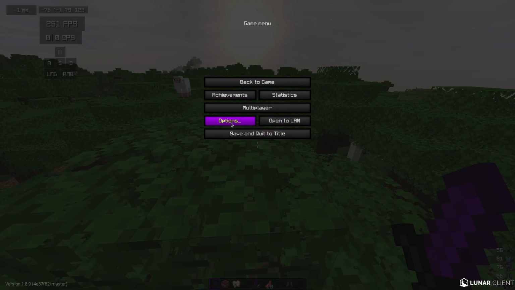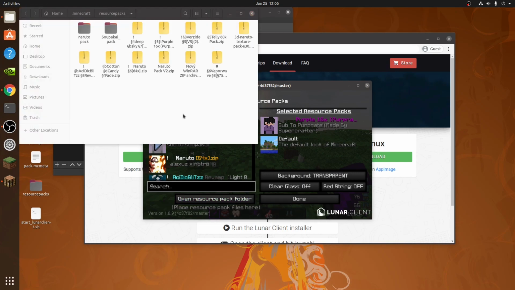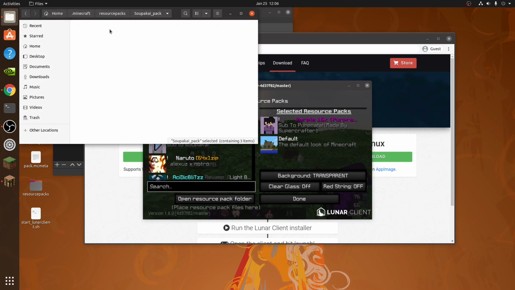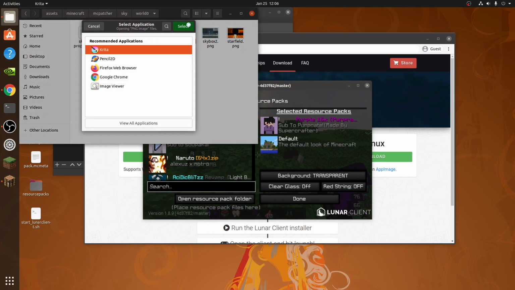The last thing I'm going to show you is how to actually make your own custom sky. I'll use my Sipukai pack. You're going to go into assets, Minecraft. Is it? Yeah, it is. Then you click on sky, world O. Then you open with other application, select.